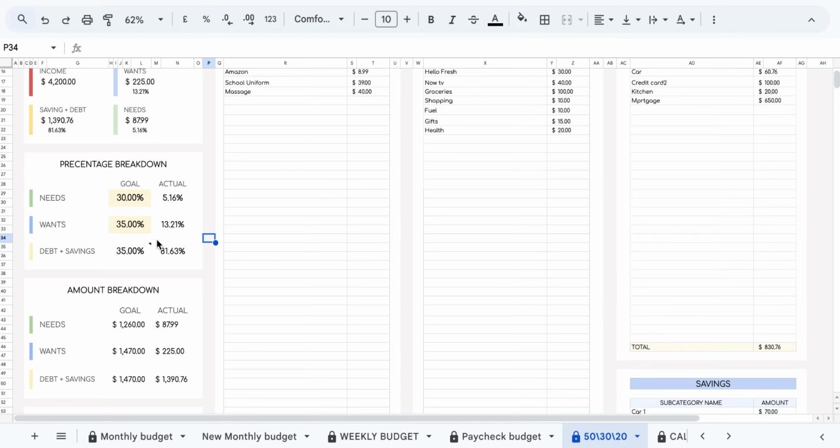The totals for savings plus debt will be calculated automatically based on your inputs. Do not enter anything there. Important, if your combined needs and wants exceed 100%, the savings and debt section will prompt you to adjust your percentages. Make sure the total for needs and wants is equal to or less than 100%.